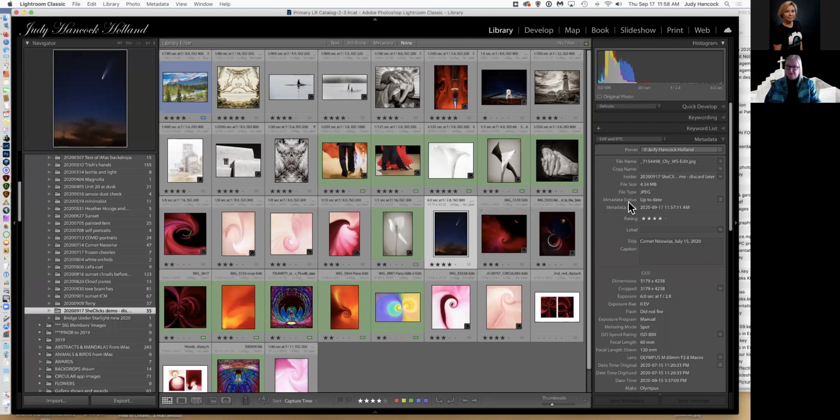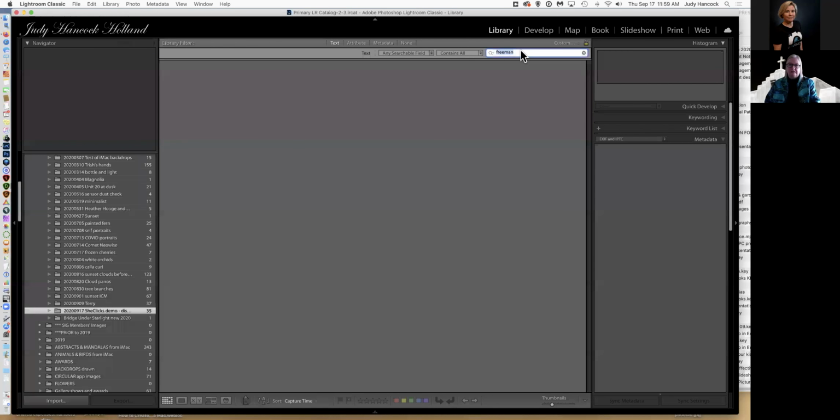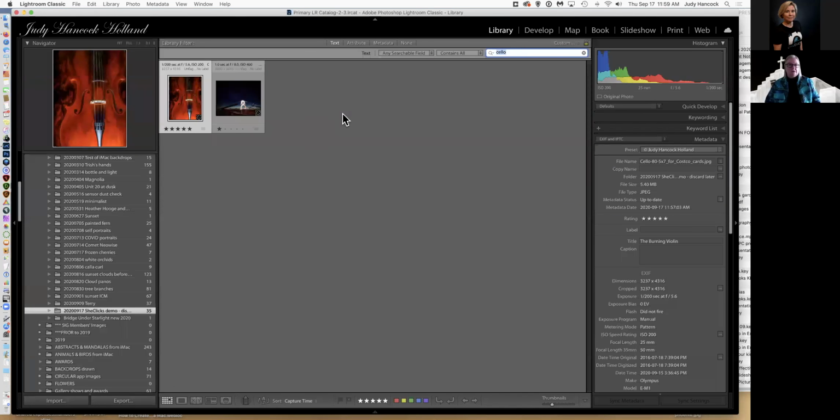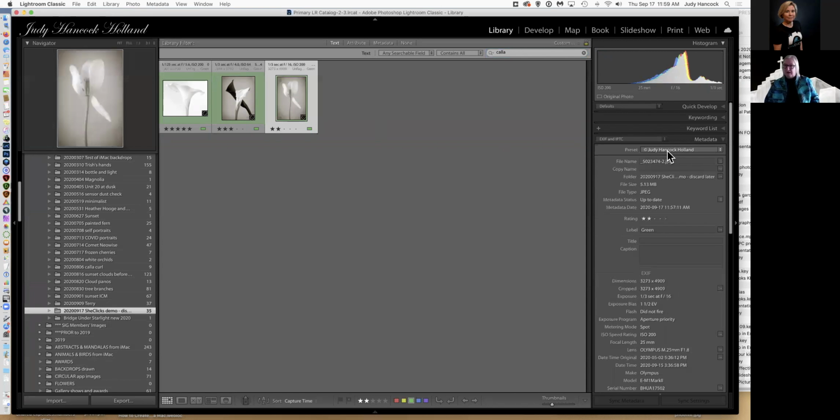So I will often use keywords, and then I can search for keywords. So the quick and dirty way to do that is go up here to text. Any searchable field contains, let's say, cello. I'm a big cello fan, and I like to shoot cellos, and here we go. I've got anything that I keyworded with the word cello is there. If we put in the word calla, you're going to get thousands because I shoot a lot of calla lilies. And isn't that interesting? That's a tulip, and I've keyworded it with calla. So let's fix that.